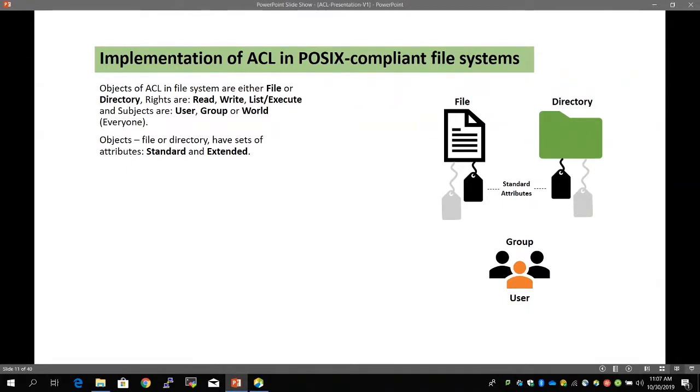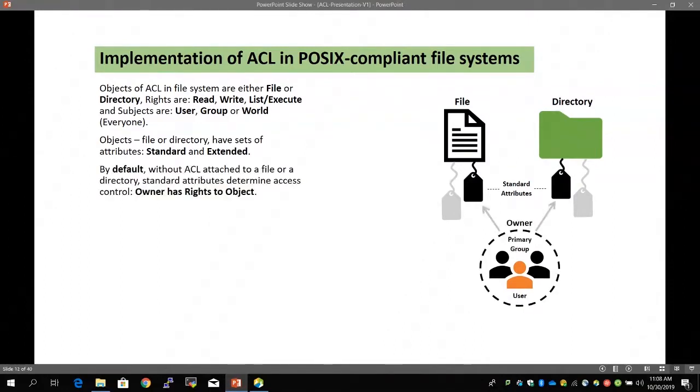By default, standard attributes take priority in determining access to a file or directory. And those standard attributes are created upon creation of the object. When we create a file, our information as an owner is inserted into standard attributes, the date of creation, and basic default settings of access control are also set up in standard attributes.